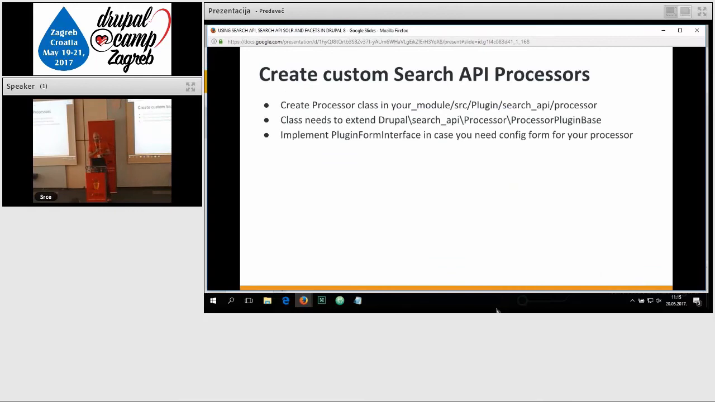When you are working with facets, you may get a requirement from a client that needs some custom processor that's not supported. This is something you will most likely get in some project. So how do you do it?